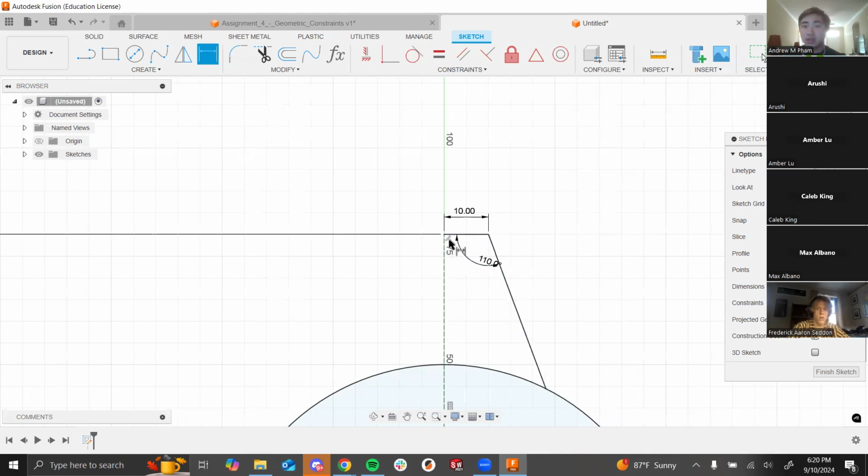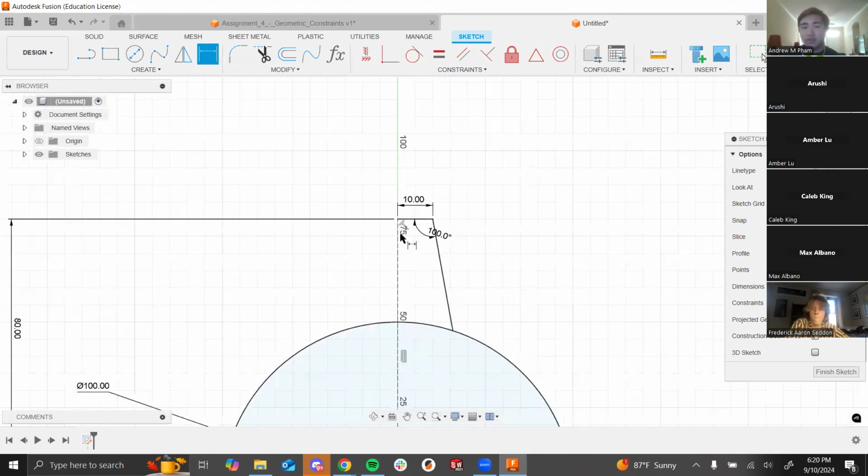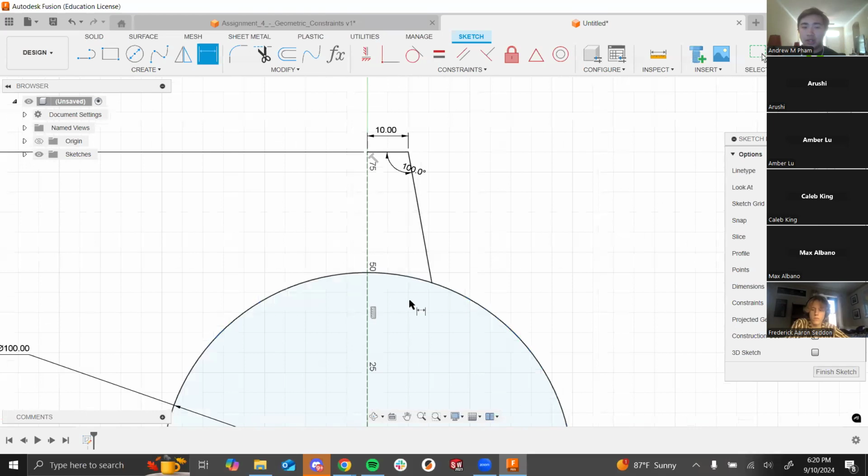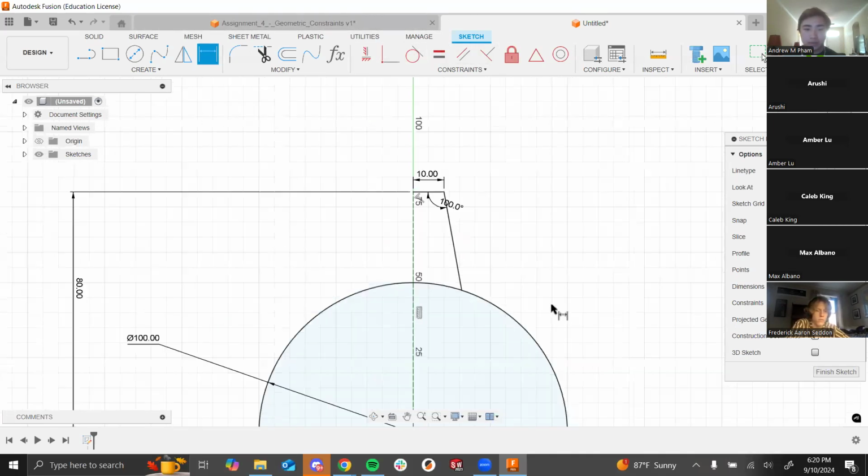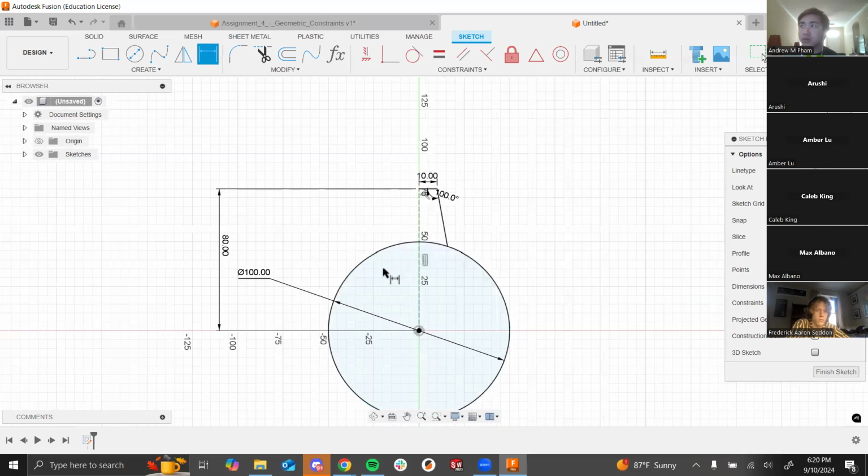Wait, where'd you get the angle thing from? It's with the sketch dimension tool. Over here, I can click two lines and then specify the angle between them. Oh, okay. Yeah. But you'll see that Fusion can make assumptions and kind of help you out. But you can also do it manually with these. Am I going too fast? No. Okay, cool.